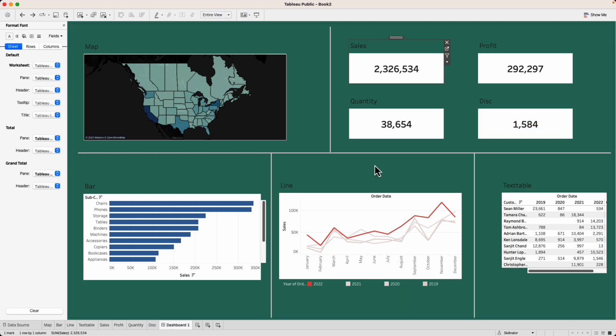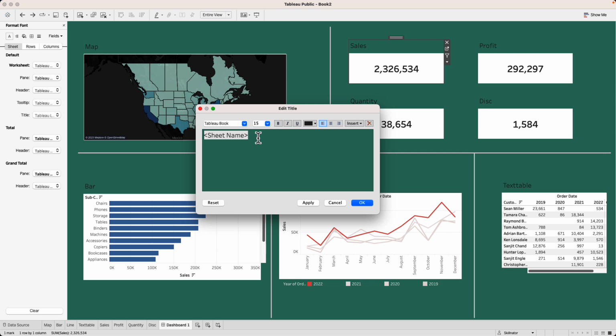As the next step, I will make the headers look slightly more appealing. To do that, I can just double click on the header and then select. So by default, it's showing the sheet name. I can give it some other name as well. However, I think here I'm fine with the sheet name.